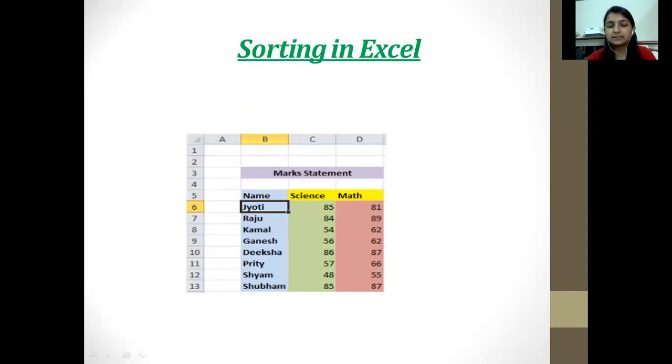So here you can see how sorting in Excel looks. First of all, we create the table, in which you can see the names of the students written here. Then science and math are written; these are the scores or marks you have obtained in the science subject and in the math subject. The marks statement is there, that means the details of the marks.